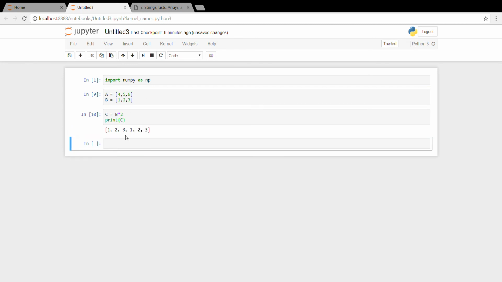A list isn't necessarily the best way to do that, because if I want to take my entire data set, 1, 2, 3, then multiply it by the integer 2, this is what I'm going to end up getting if I use a list, which is not exactly what I want.